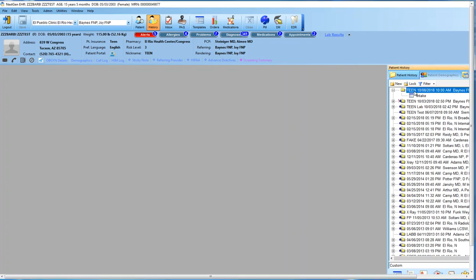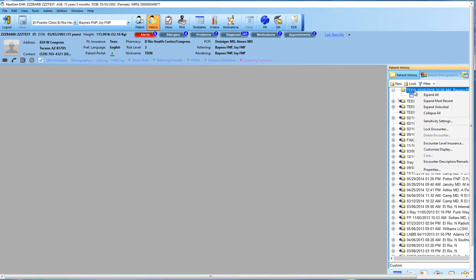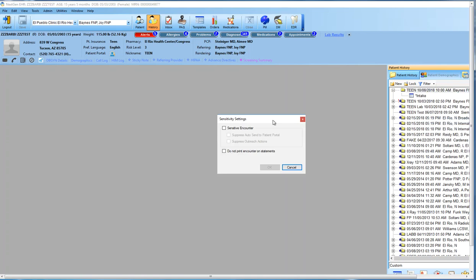To do that, I would click on the encounter, right click, come to a new feature that is called sensitivity settings. I would click on that. I can see that there's 4 possible choices for me to choose from. It is important that I click all 4.